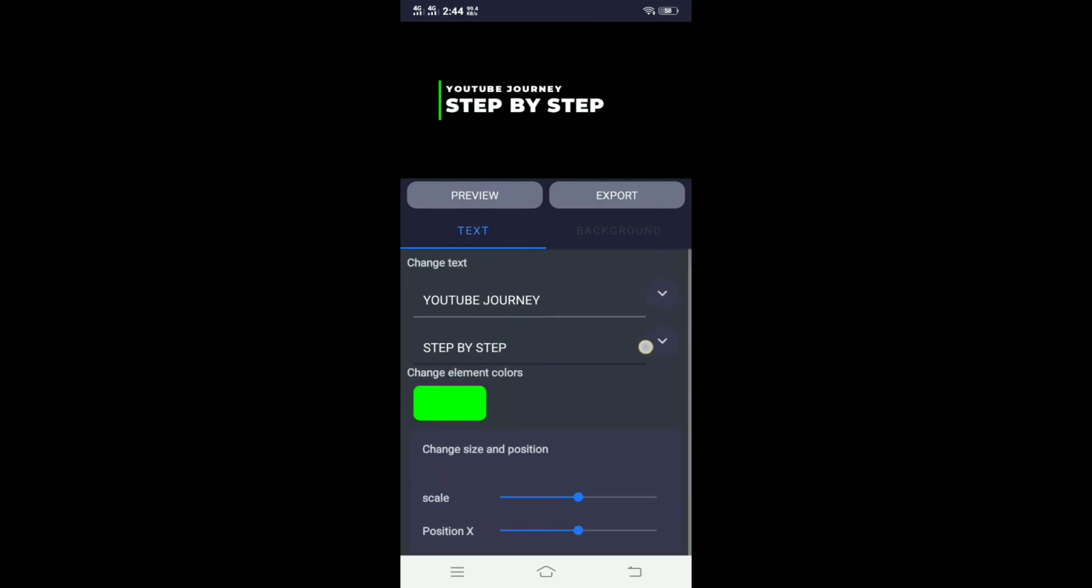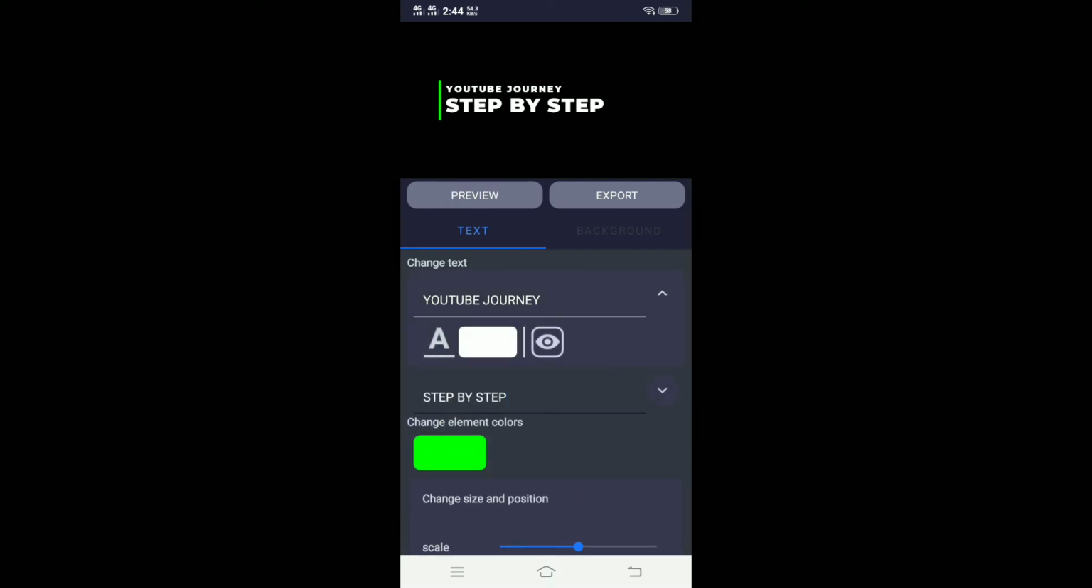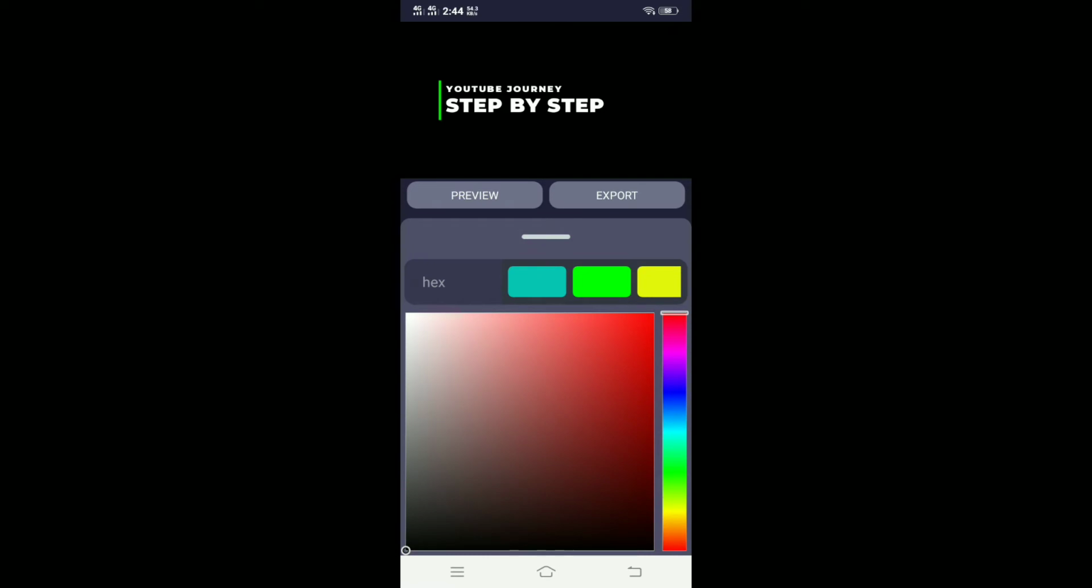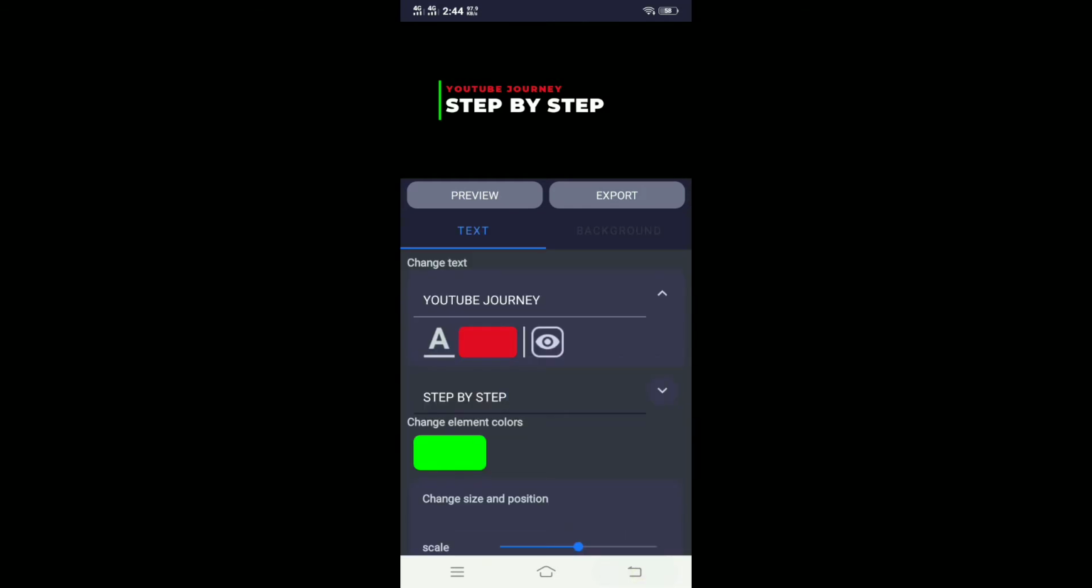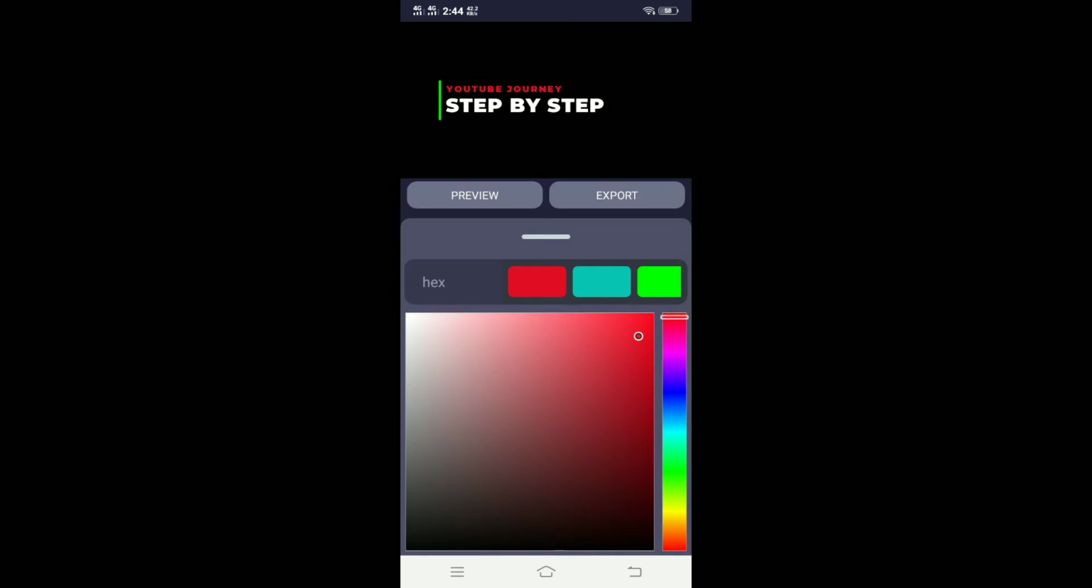You can also just click this arrow and change the color. If you like the color, the small text changes. I just want to change that into red. And then here also, the step by step, I'm going to change that into yellow, because this is the color that I use in my thumbnail.